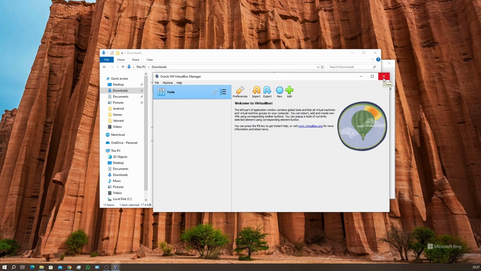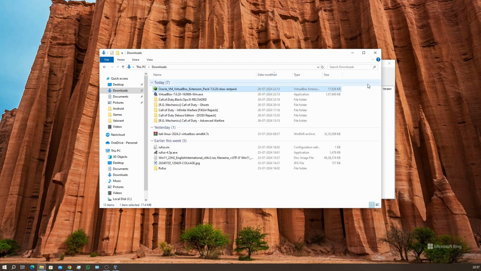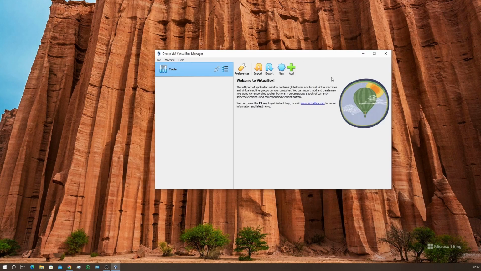In our next session, we'll install Kali Linux into this VirtualBox to use as an operating system for hacking and similar purposes. Okay, so that's it for this video. We'll head over to the next video.